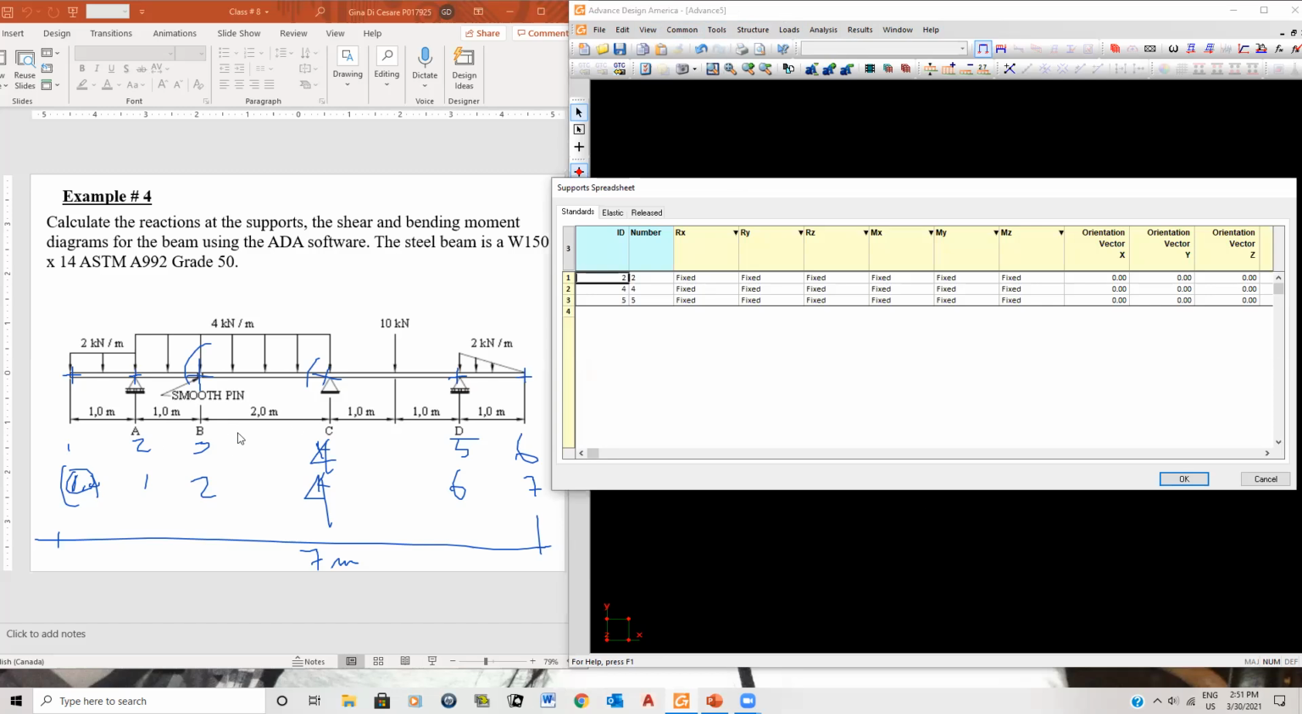Now, number 2 is a roller. A roller means that it's free to move along the X, but it's not free to move along the Y. It's fixed along the Y, and it's also free to rotate about the Z axis. So I've created a roller as support number 2.